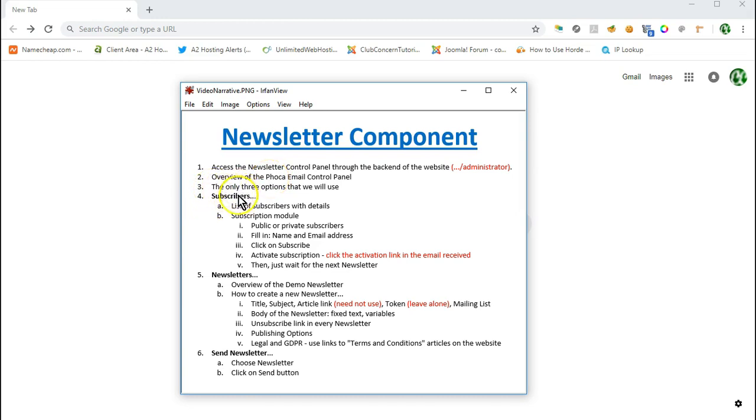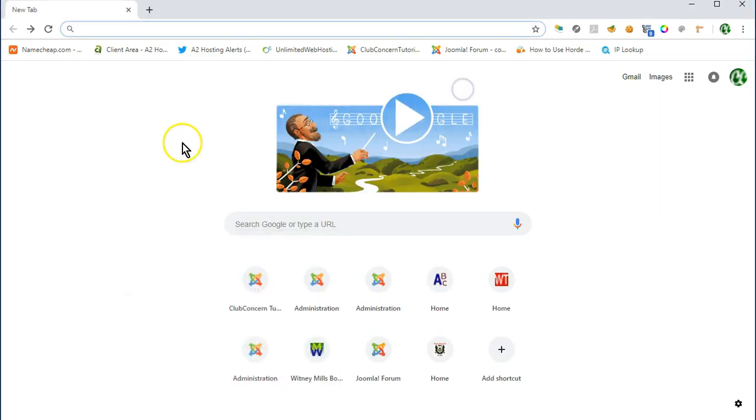And then we're going to look in a bit more detail about the only three options that we're going to use for the newsletter component. We need subscribers, we need newsletters, and we have to have a way to send the newsletter. So without any further ado, let's have a look at it.